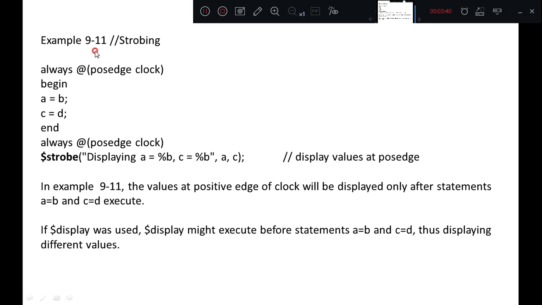If you consider an example, always at positive edge of the clock, begin, there are two statements in this always block, so begin and end: A equal to B, C equal to D. One more always statement at positive edge of the clock, $strobe displaying A and C values in binary. So observe that instead of $display we are using $strobe. Since there is only one statement, we are not writing begin and end for the second always statement.